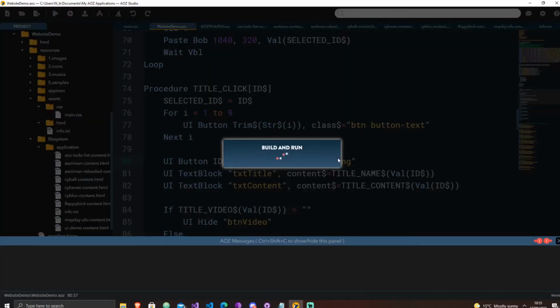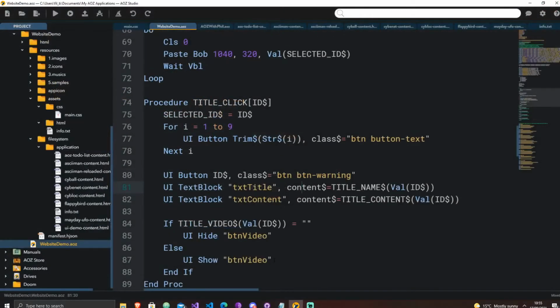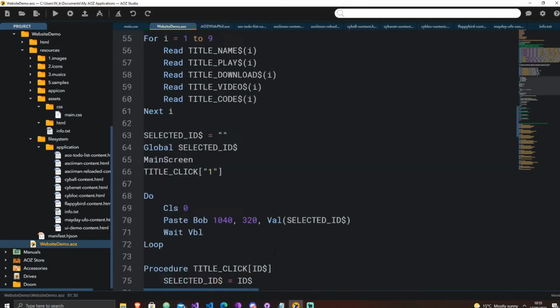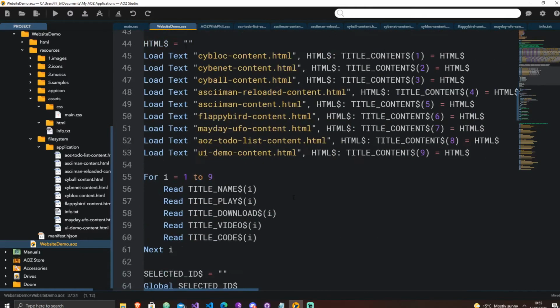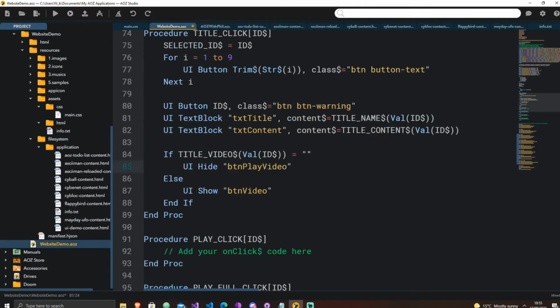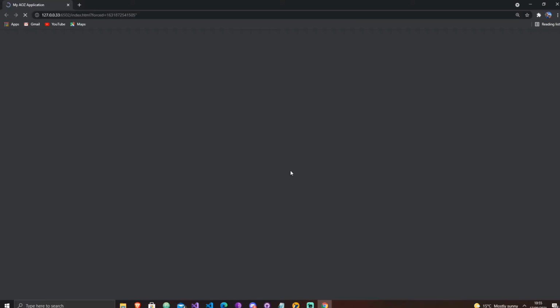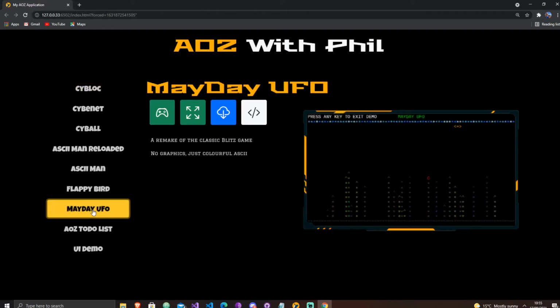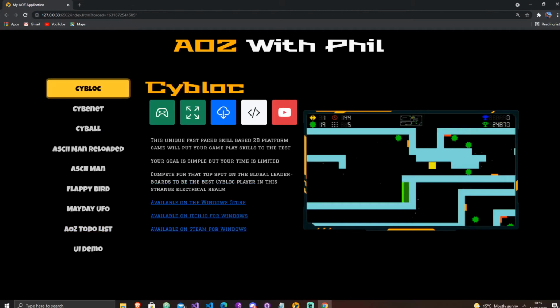Now if we run that, oops, I've got an error somewhere. Is that what I've named it? Ah, it's button play video. So Mayday UFO doesn't have a video. You can see the button gets hidden and it's displayed. So that's how you can show and hide UI components.